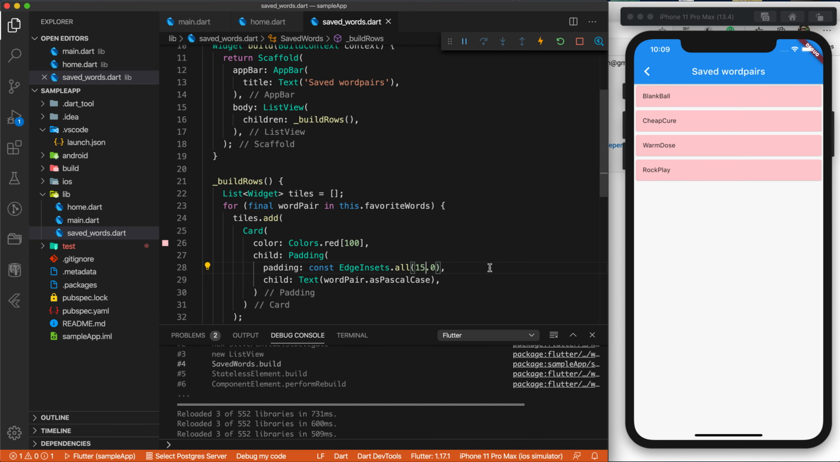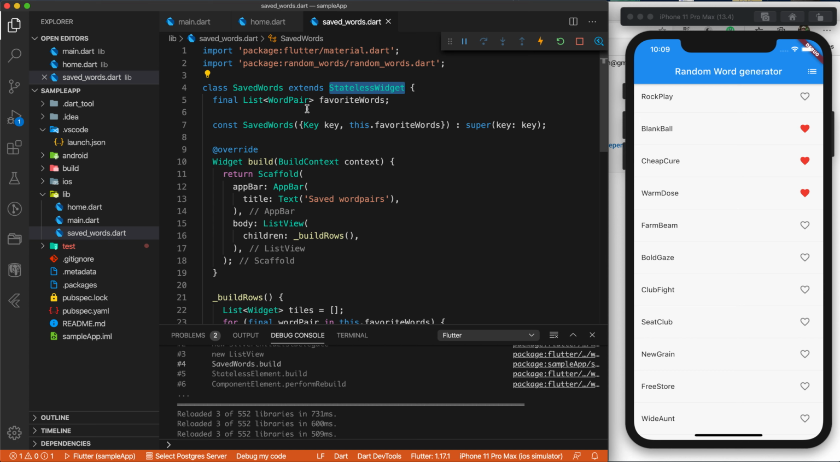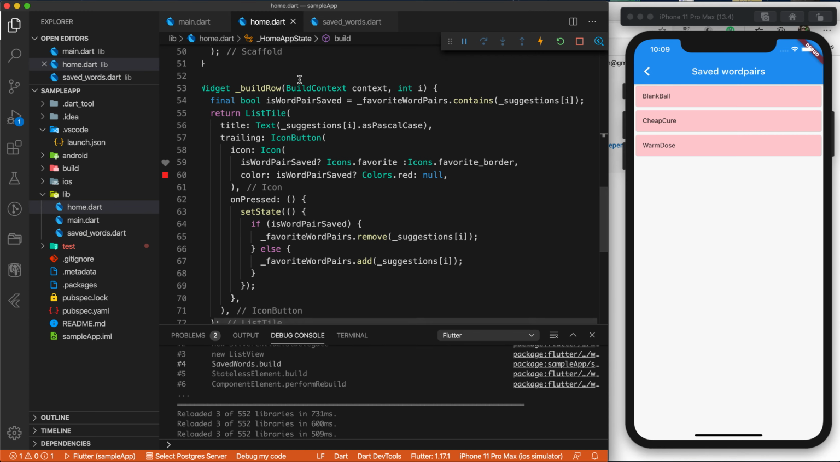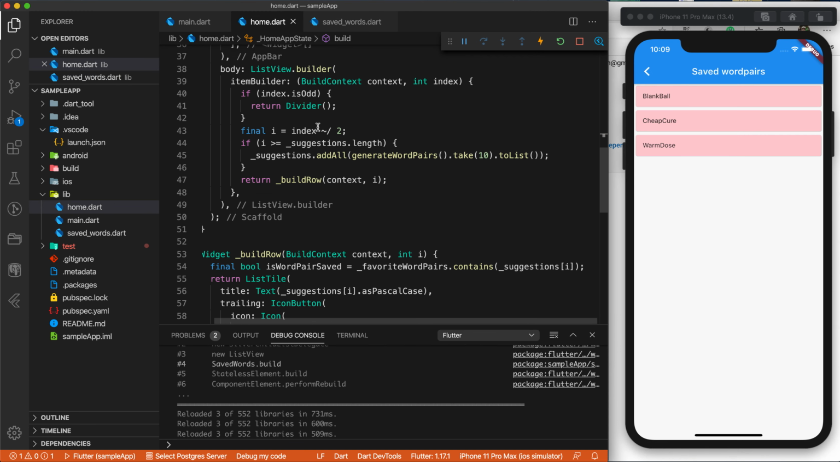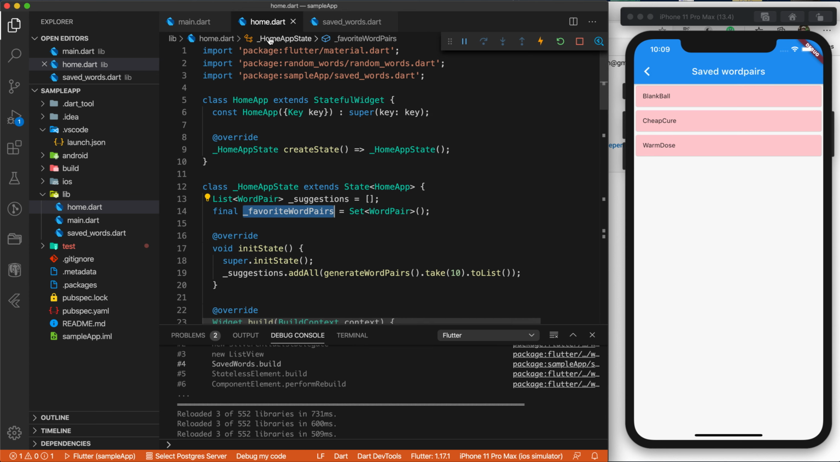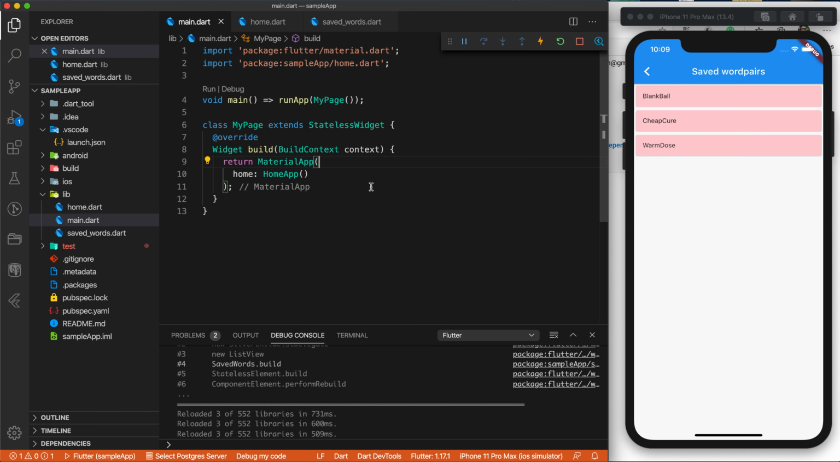Now if I go back, if I remove this rock play, and click go again, the rock play is gone. All right, so as we have seen both kinds of widgets, one is stateless where you didn't change any state of any object, so we can use the stateless widget here. In the home we had state which we need to change, like favorite word pairs, so in that case we need to use stateful widget, right? So that's how we can build this application.